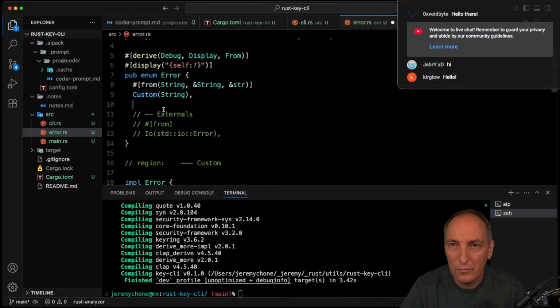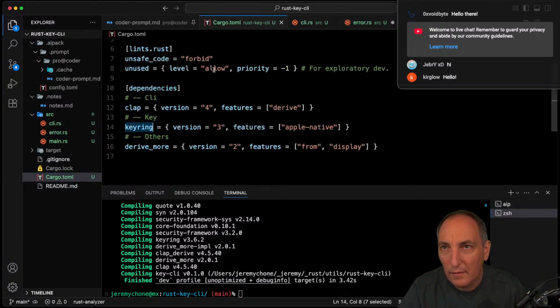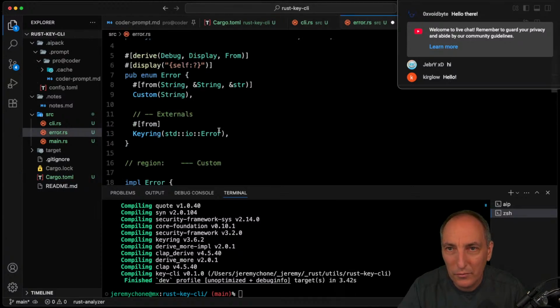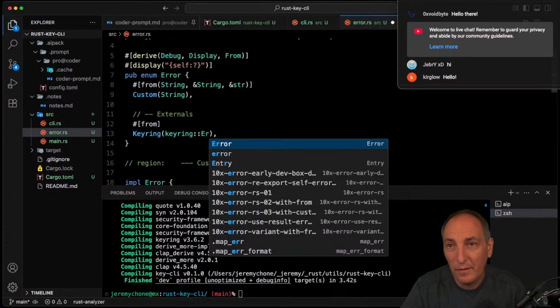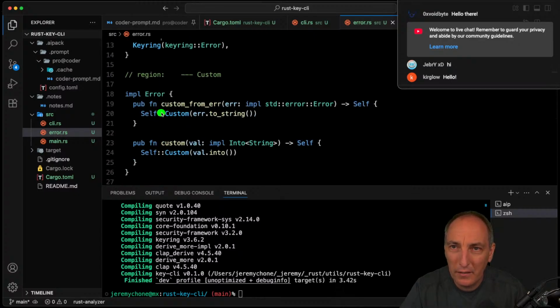If we had externals, so I think keyring will be one of these guys. We are just going to do that, actually. We can do that, and we'll do a keyring, and I just wanted to make sure I got the, and then hopefully has the error here. Yeah. Because we're going to use it, so like this, it will have the from automatically. And that's cool, it kind of removes the boilerplate. So it's pretty good. Then I have custom here, custom from error.